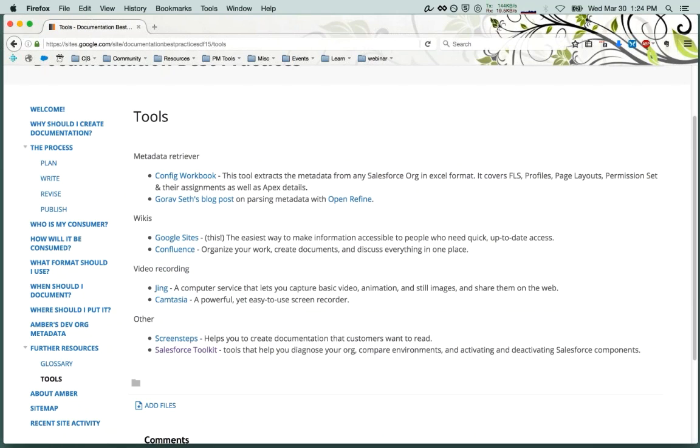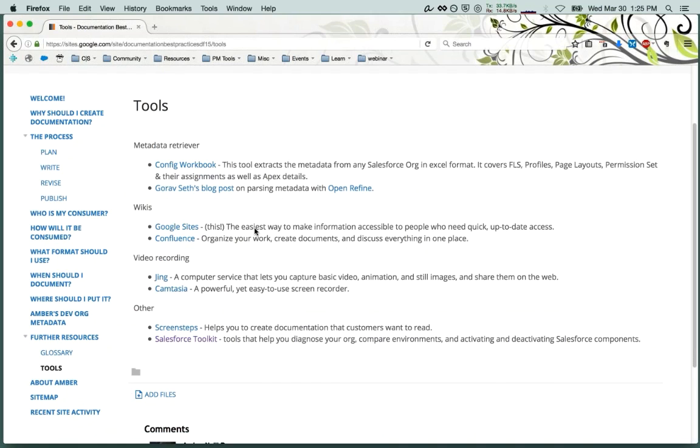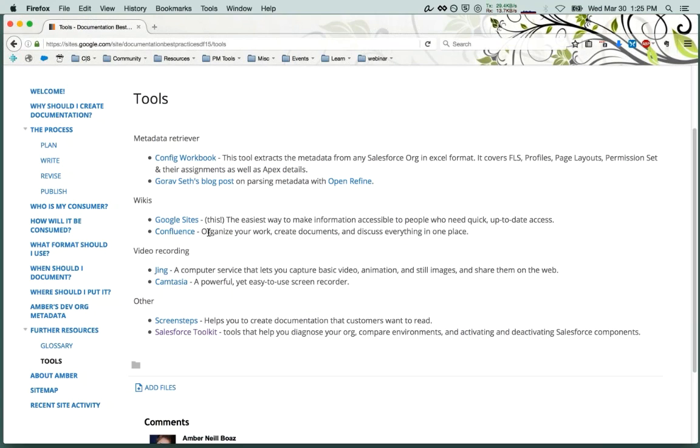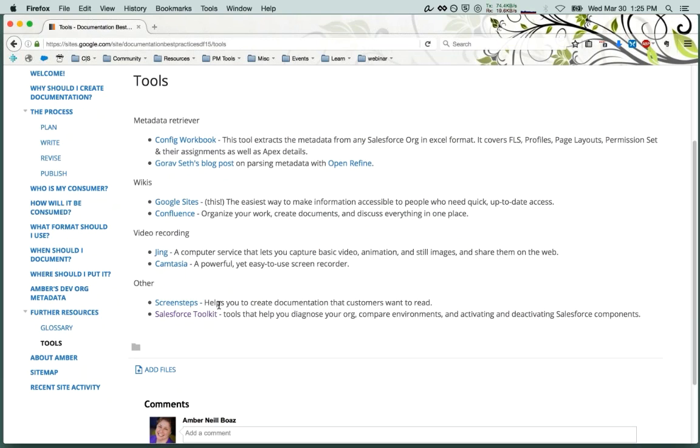So the Config Workbook AppExchange app, and my buddy Gaurav did a blog post on taking the XML of your metadata and parsing it with OpenRefine. So go take a look at his blog post. It's stellar. Google Sites, how to get to those and what to do with them. Confluence, if your organization uses the other Atlassian products like Jira and that sort of thing, Confluence can be a part of that package and it's more robust than Google Sites. If you want to do some quick video recording, use Jing or Camtasia. Those are great ones. And then Screen Steps is a great way to create screenshots and step through how folks can interact with the thing you've built. And then the Salesforce toolkit has just a bunch of tools for comparing environments and deactivating workflows so that you can do bulk data loads and that sort of thing.